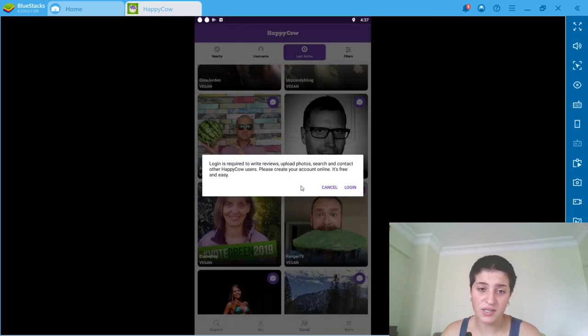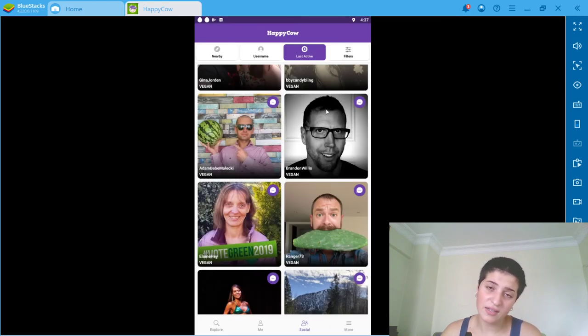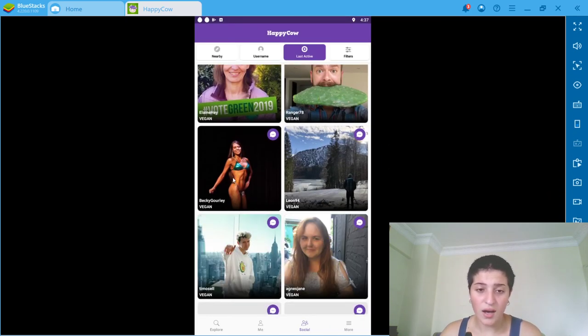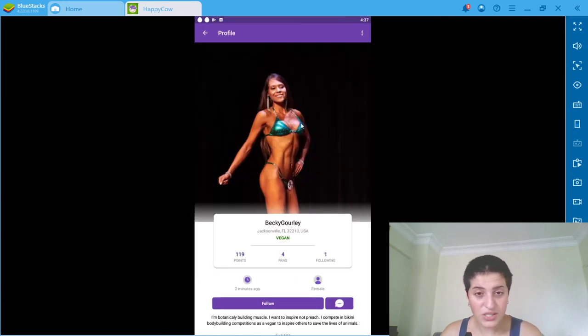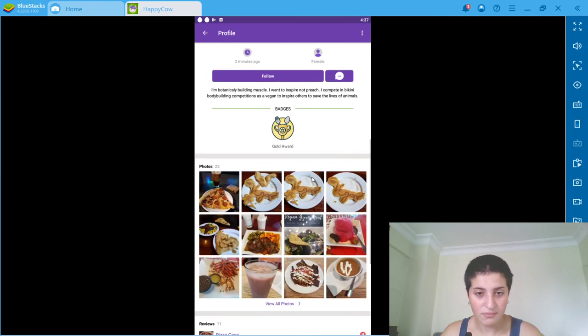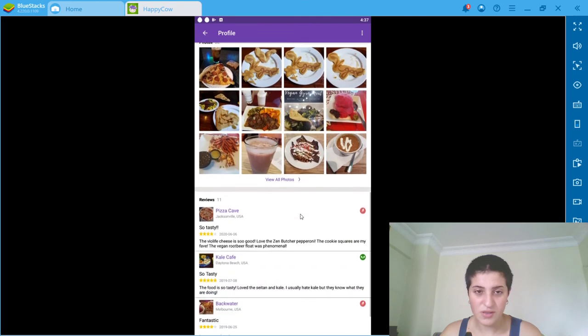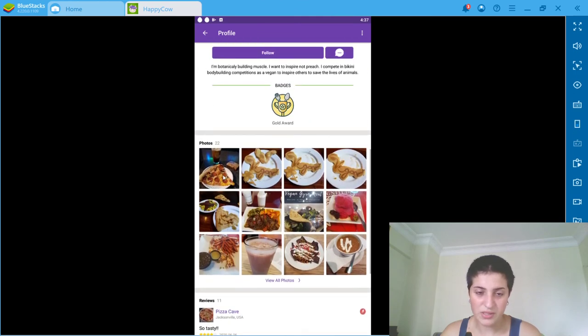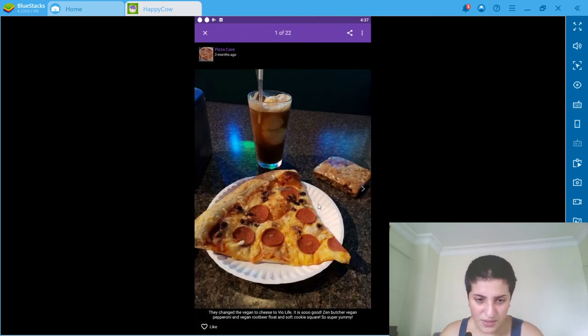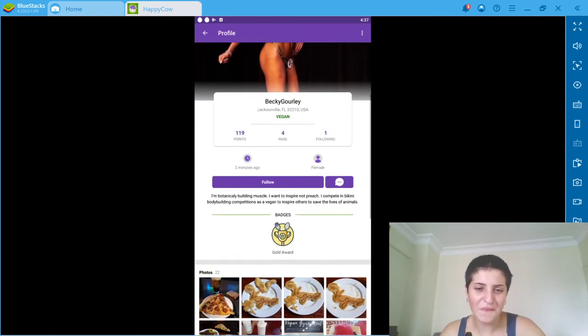You can also filter, but you have to log in to filter. Becky Girlie, she's vegan and has that body, as most people think that it's not possible, but it is. This is a vegan pizza with vegan pepperoni and a vegan root beer float, soft cookie squares. It looks like a normal pizza, you know.